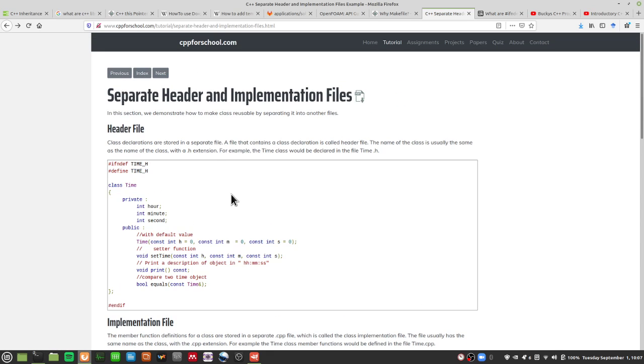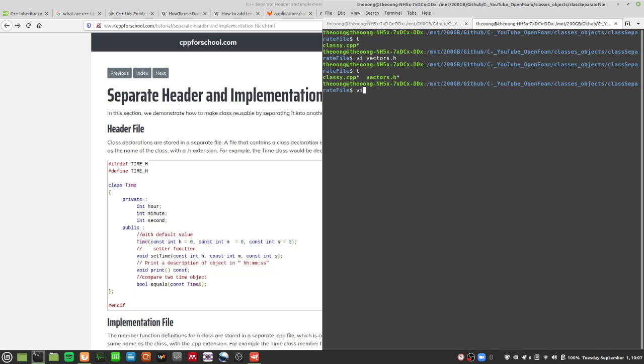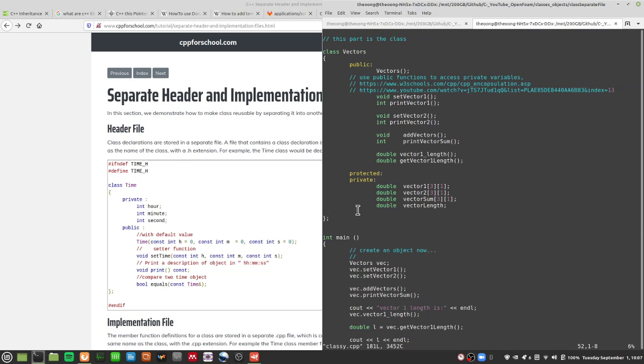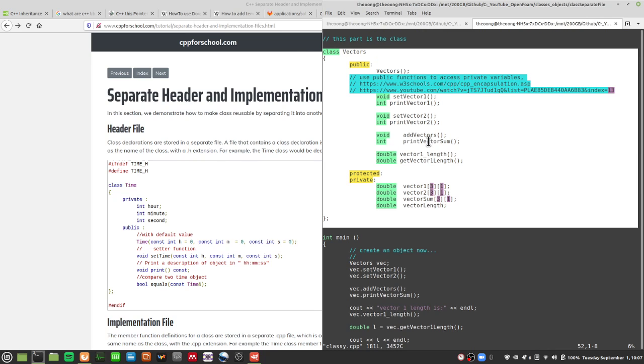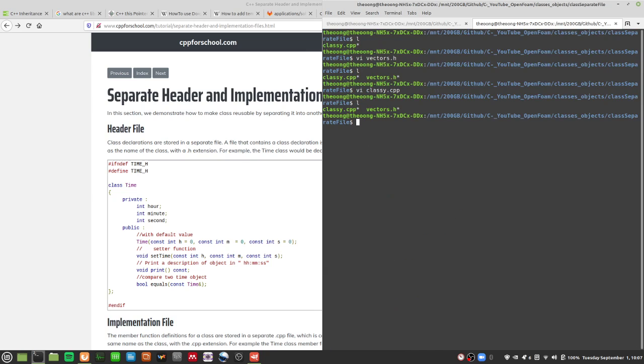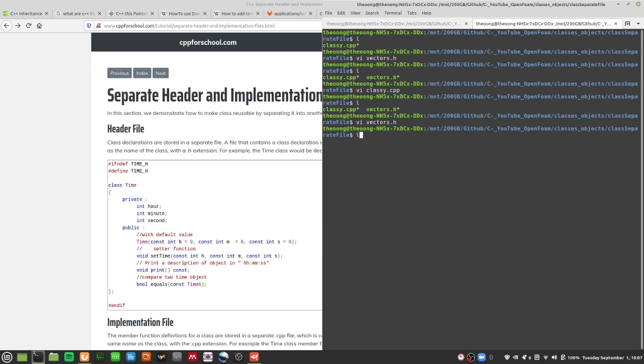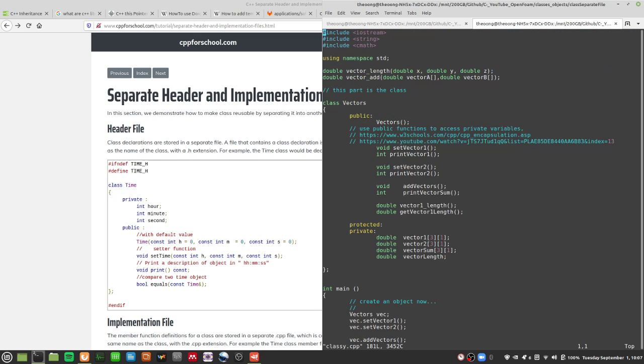You can just copy and paste your class file here. So let's copy and paste the class file over here, vi classy.c++, and I will copy and paste all of these class definitions over here. So at vi vectors.h, I'll paste all my class definitions here, and I want to take this part out.